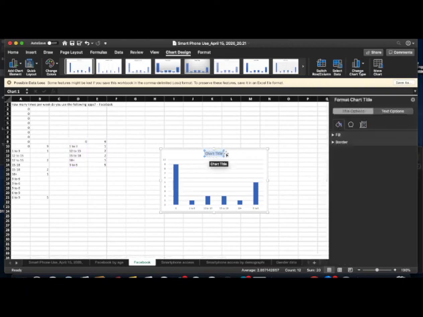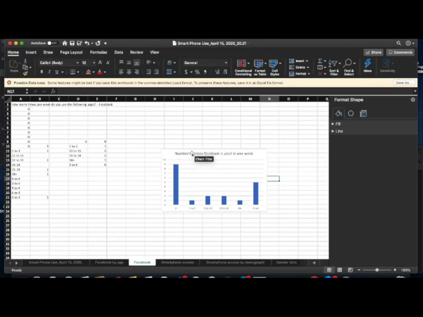So, Facebook use in time. Well, actually, let me rephrase that. Number of times Facebook is used in 1 week. Okay. So you're going to want to make sure that your graphs are labeled like this, so that way your audience knows what they're looking at.